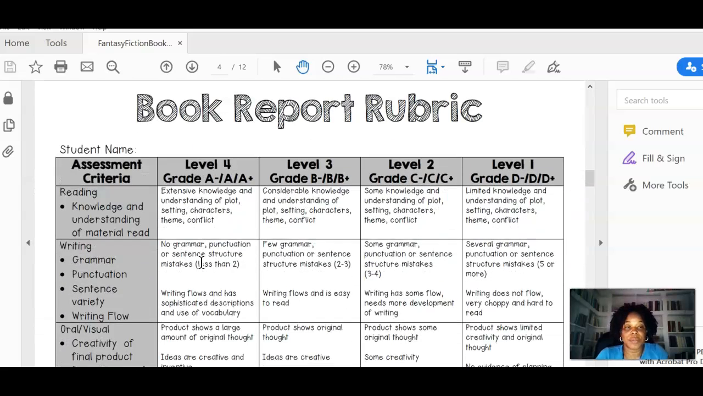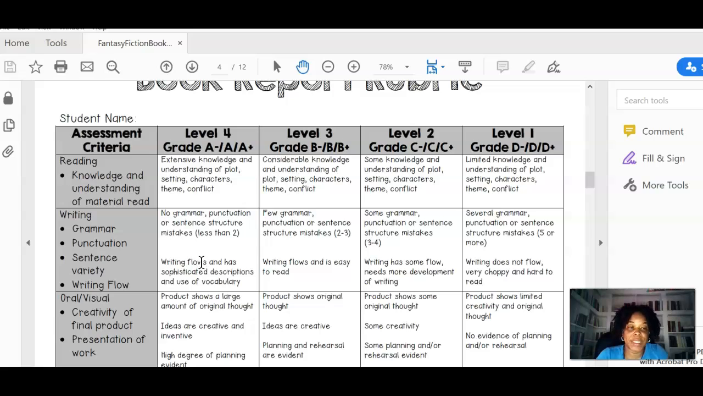All right, so let's talk about the rubric. The rubric is very important because this is where you get your points from. So you need to have on your project the plot. You need to show the setting. You need to have pictures and descriptions of the characters, the main characters in the story. You need to tell what the theme is. And of course, your main character needs to say who they have a conflict with.